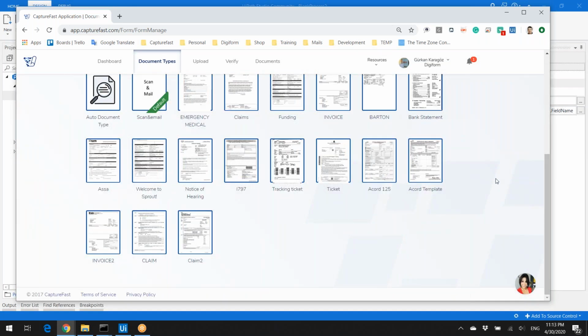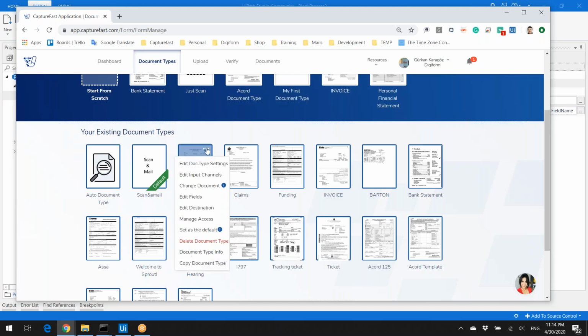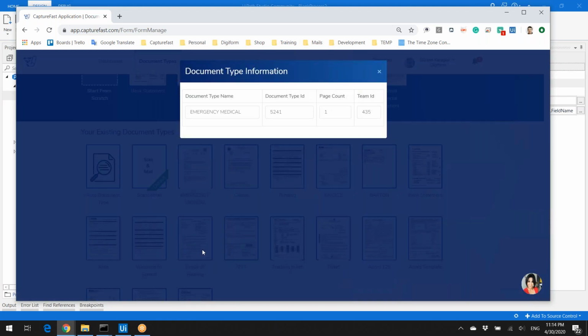These are the document types designed for my team, and each document type has a properties link on the top right corner of the icons. You can see 3 dots here, and when you click one of those, you will see some options. The option document type info is very important to integrate with UiPath. When you click on it, you will see some information: the document type name, document type ID, and team ID. These two numbers are extremely important: the document type ID and the team ID.